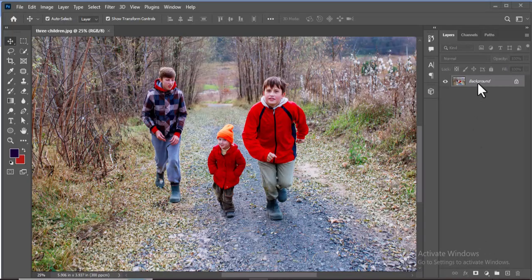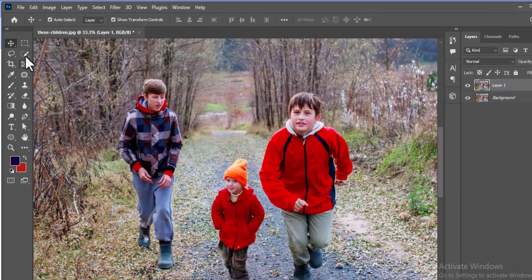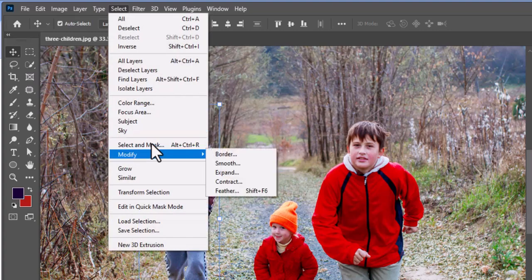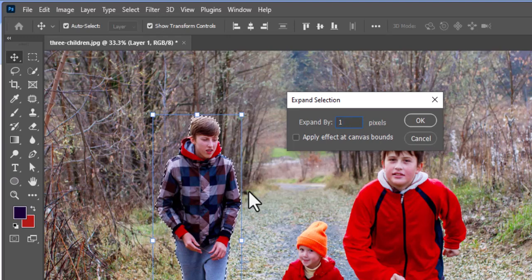First, duplicate the layer. Now, select the Quick Selection tool or any other selection tool and make a selection around the object you want to remove. Next, go to Select, Modify, Expand, and expand the selection slightly.